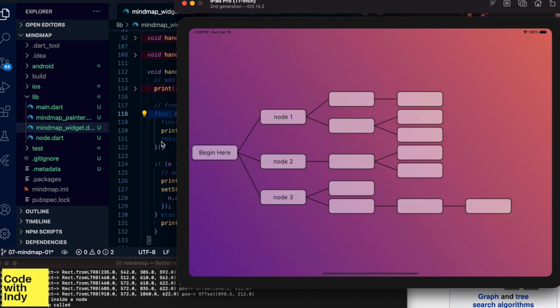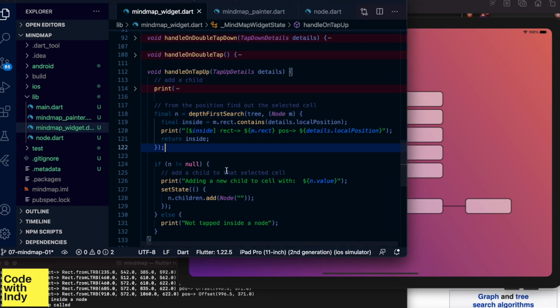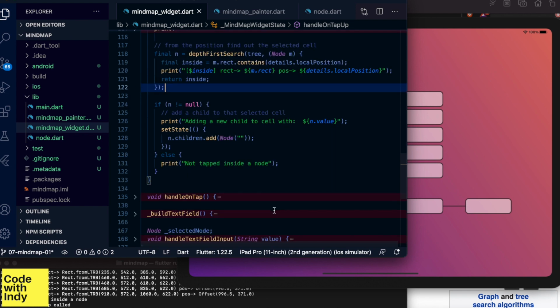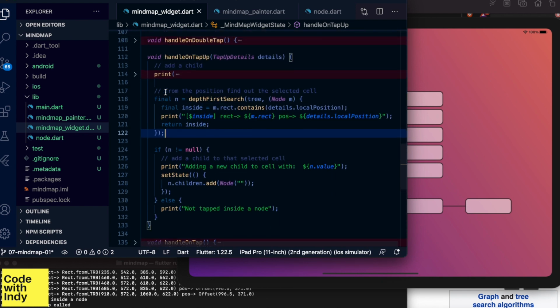And then if that is the case, then there shouldn't be any nodes present. So that's what we check for here. So if it was tapped inside a node, then I am adding a child node to it. That's how you add to it. And then let's take a look at the double tap, which is very similar.